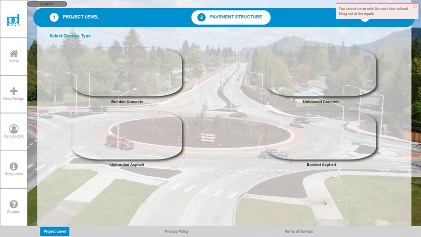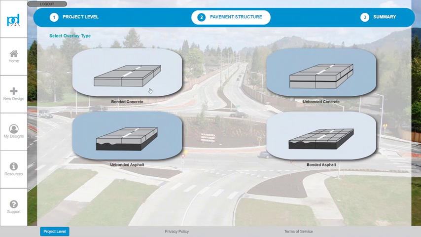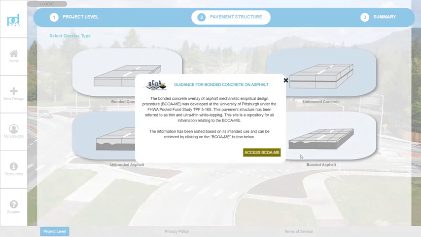You can see here that we can actually select which type of overlay we're doing, whether it's bonded on concrete or unbonded on concrete, or if we have an asphalt or composite pavement, we can do an unbonded or bonded overlay as well. If we click on the bonded on asphalt, we can access the BCOA ME tool, which is actually the best design methodology that's free for designing bonded concrete overlays of asphalt. That will take you to a separate site.